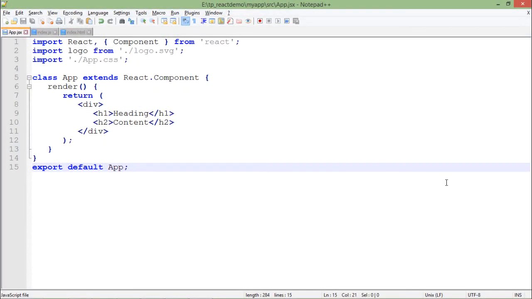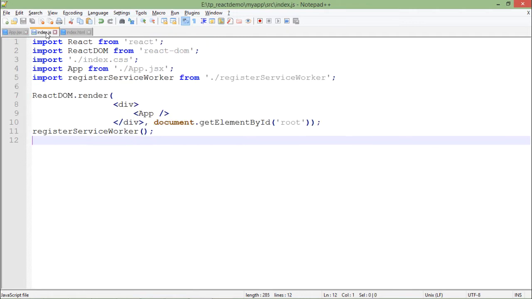So as of now in this program, what I have done is I have just created a simple class called App, which is obviously extended with React.Component, and inside the div I have put a couple of tags like h1 and h2. The first is the heading, the second one is the content, and I'm exporting that App and using that App right here inside. So nothing so fancy so far.